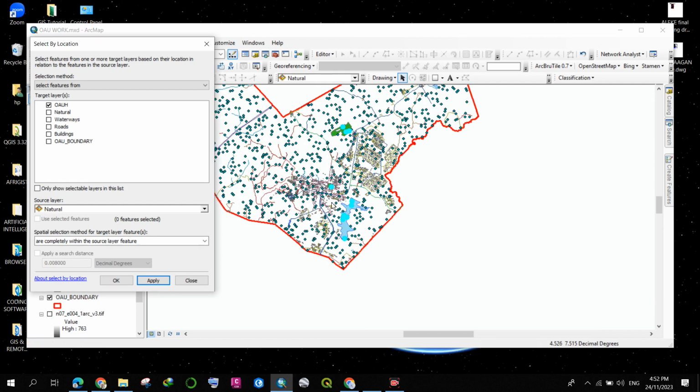In this case, I don't want to go in depth, because there's something called split feature layer. You can split those feature layers. It's a long process because the source layer will be what? The source layer will be the natural.